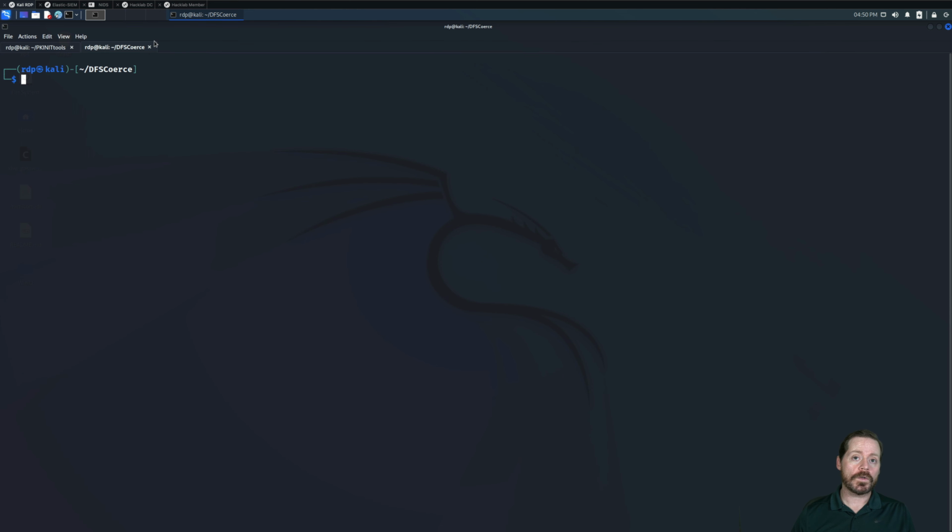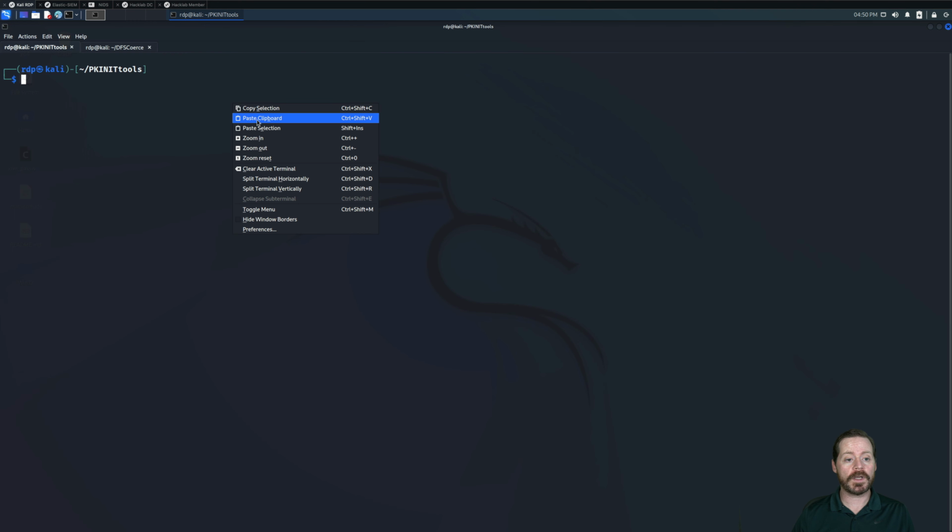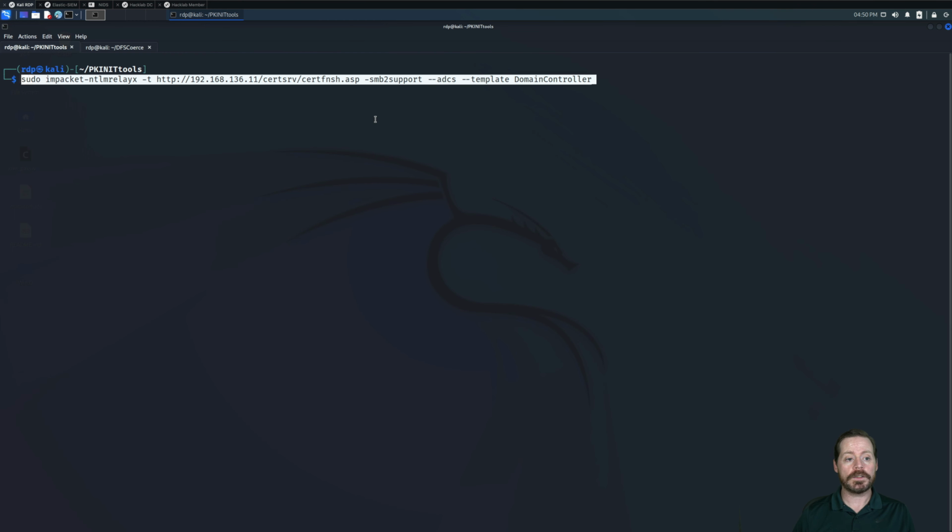I want to start, we're going to use NTLM Relay X, then we're going to use DFS Coerce. So let's start with NTLM Relay X. I'm going to paste these commands in because they're quite long. So we'll start in our PKINIT tools directory over here because we're going to use PKINIT tools to escalate further, but we'll paste in our NTLM Relay X.